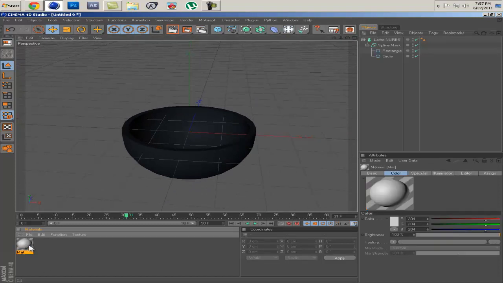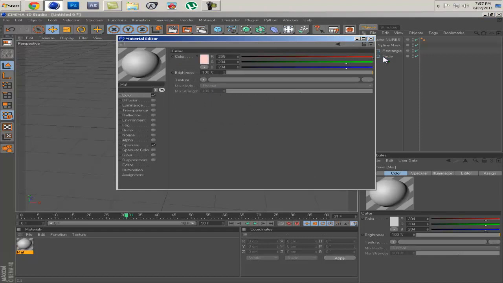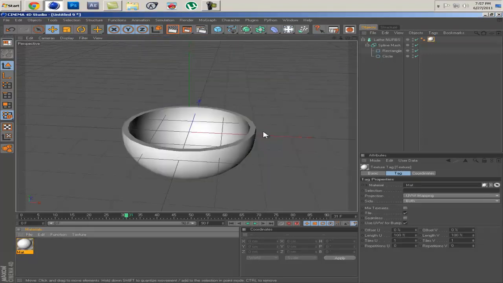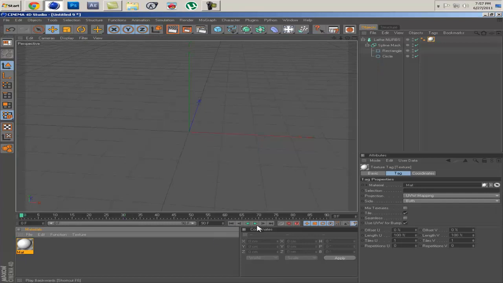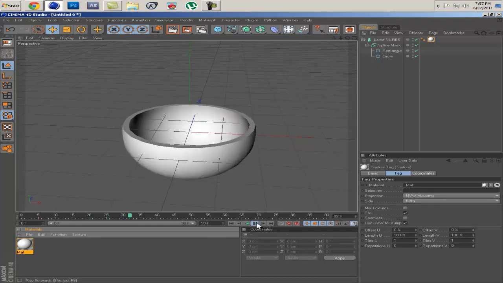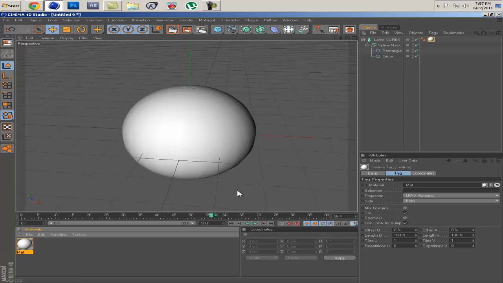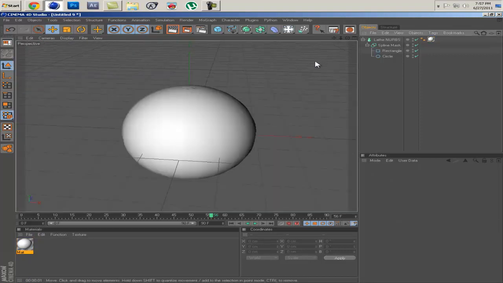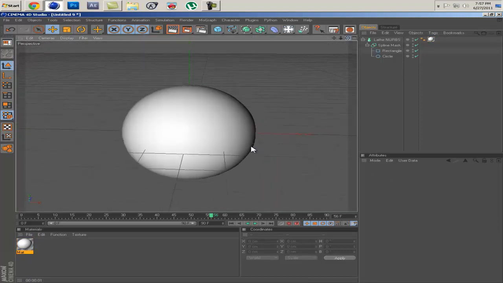If you can't really see it, just make a texture real fast and just put it white so you can see what it looks like. Okay, see, now you can see a lot better, and as you can see when we play, just like that. It looks a little bit weird right there, but when you render it, it doesn't look so weird. Okay, so that's a basic right there.